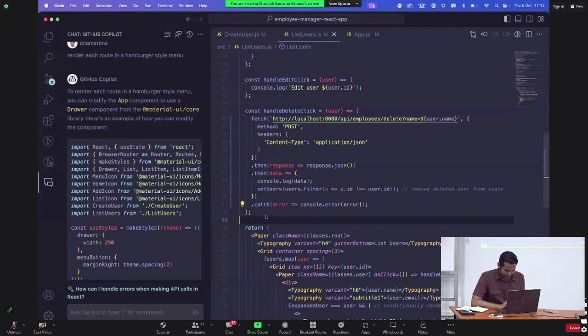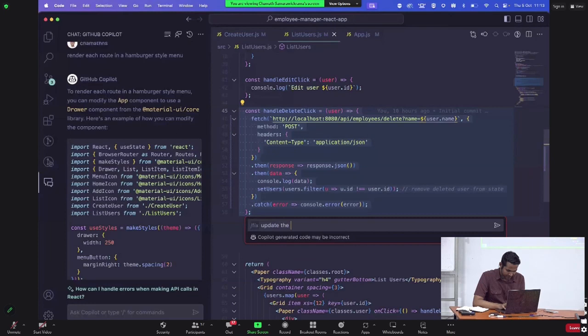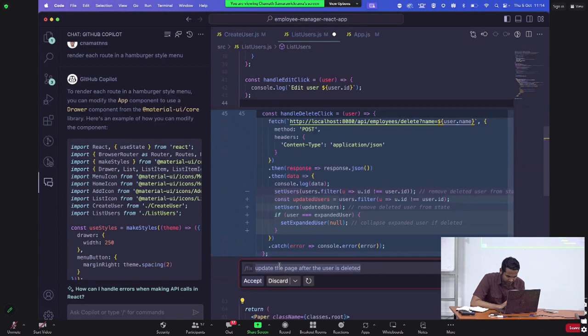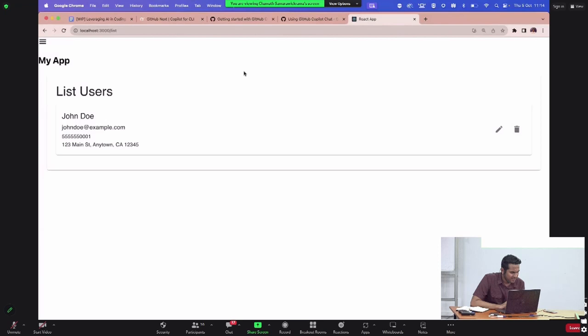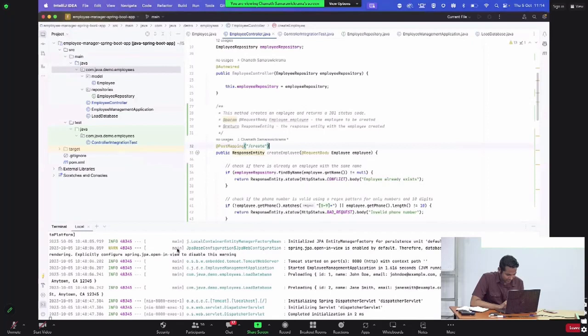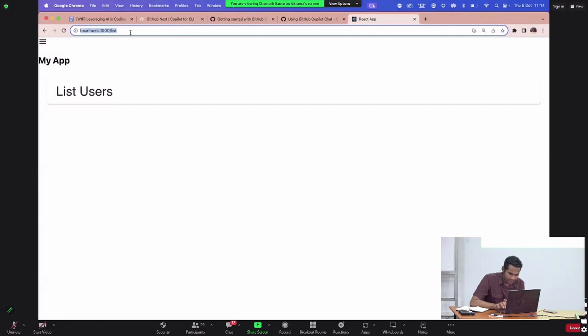So I'll ask again to fix it: update the page after the user is deleted. Right, I'll accept the suggestion. I'll try to delete the user. Still doesn't work. For some reason we'll have to just fire up the Spring Boot microservice again, so we can have the sample users added back again. Right. Yeah, that's a bit of a hiccup, which I'm not going to go into further.